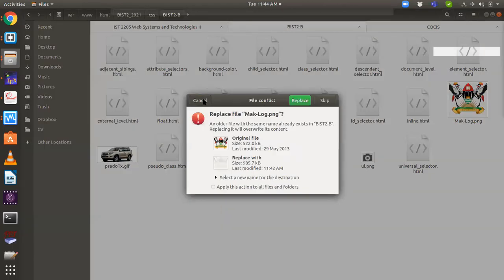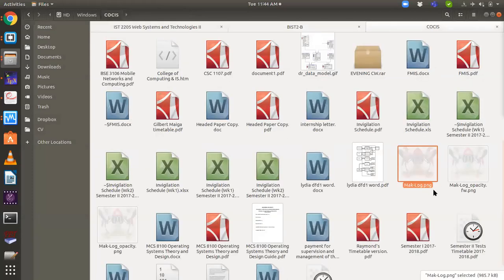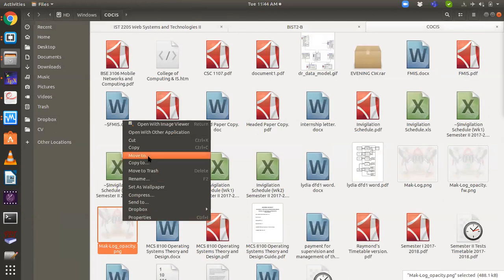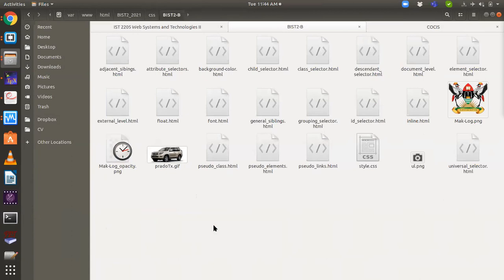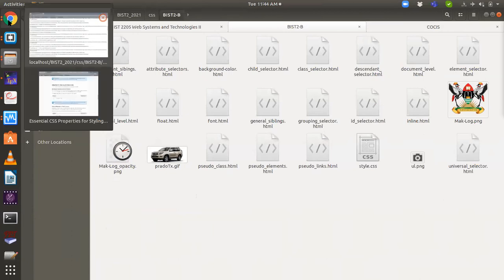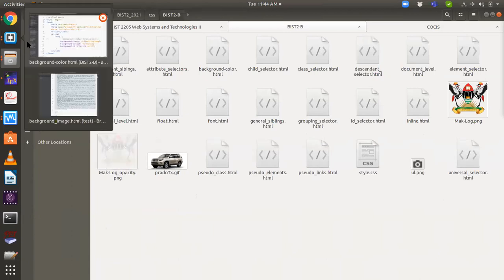Which one did I copy? Cancel. I didn't. Okay, I think I needed this one here. Don't replace my image. I still need it. So now I can go and put that image as a background image.